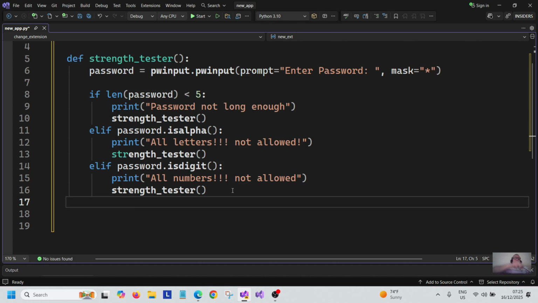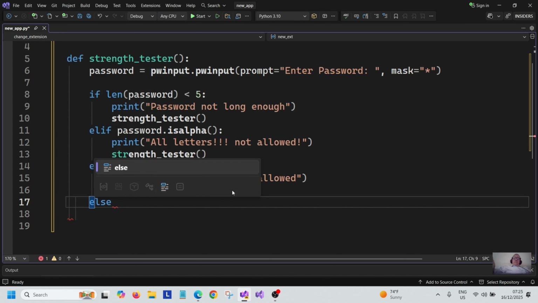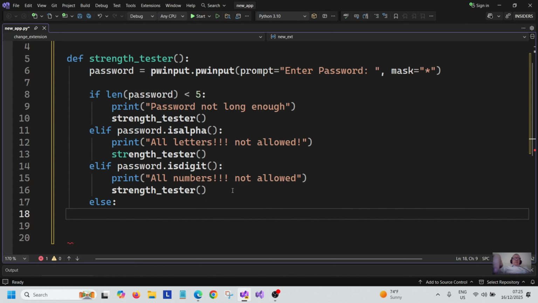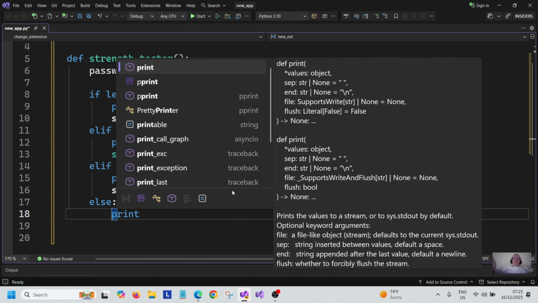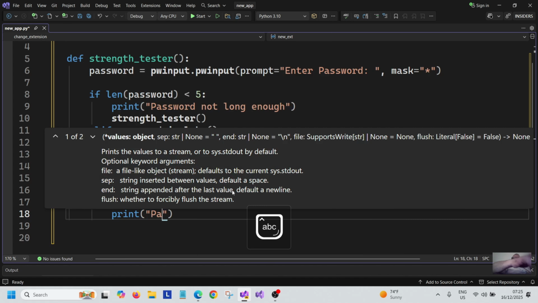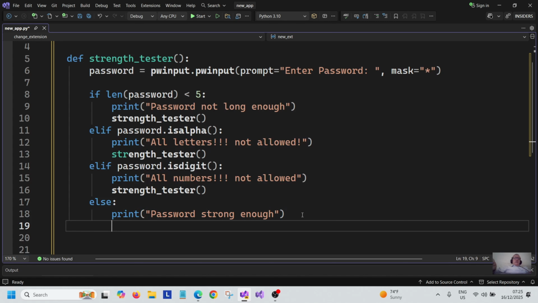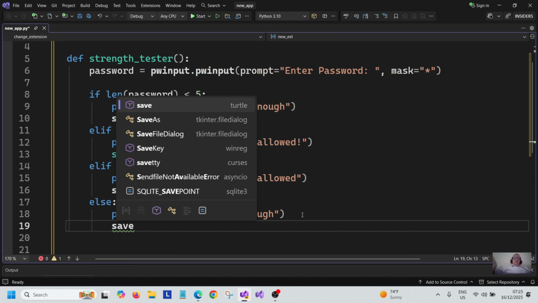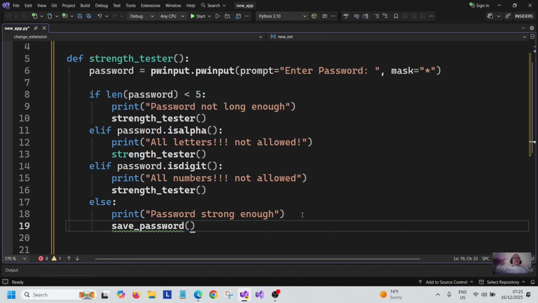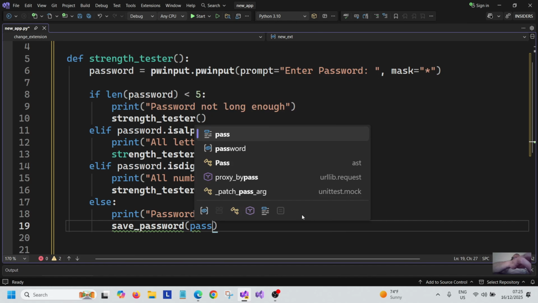And now we're just going to finish with the final else here, print password strong enough. I'm going to create another function here called save password, and we're going to type in the password here. So password.